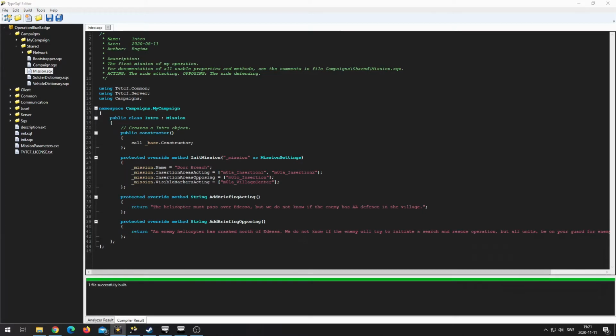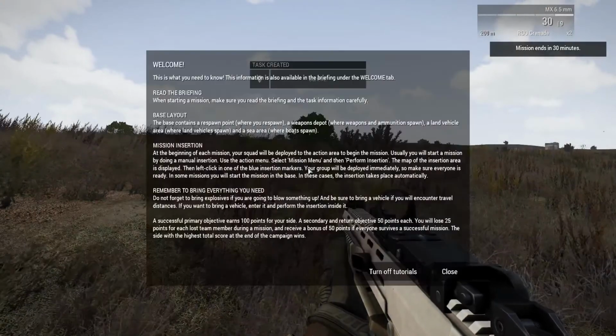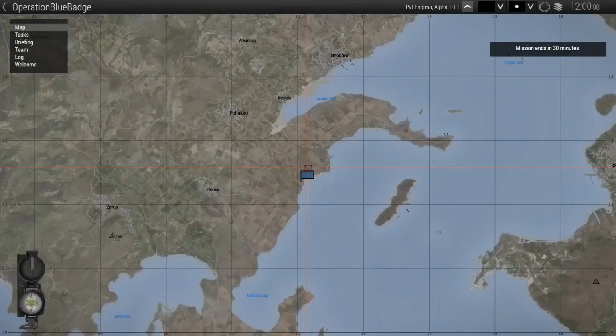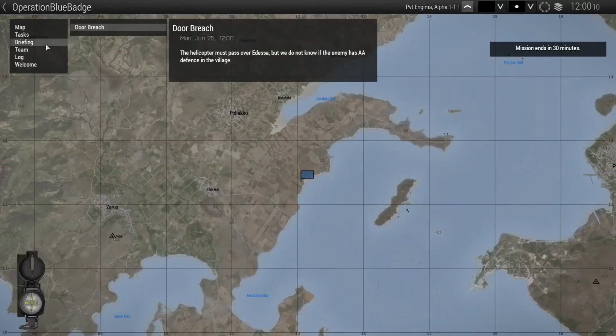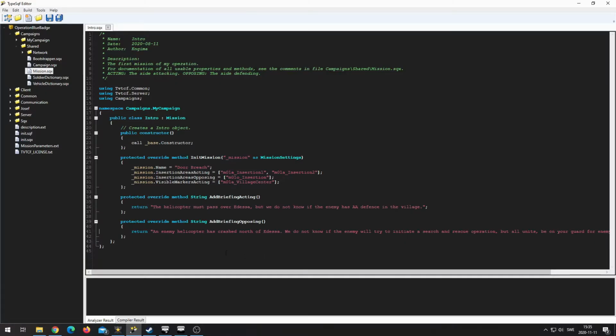We build the file and start the mission again. Open the map, and now we have a briefing. However, the objective still says survive, which is not correct. Let's fix that. We will now override another method.